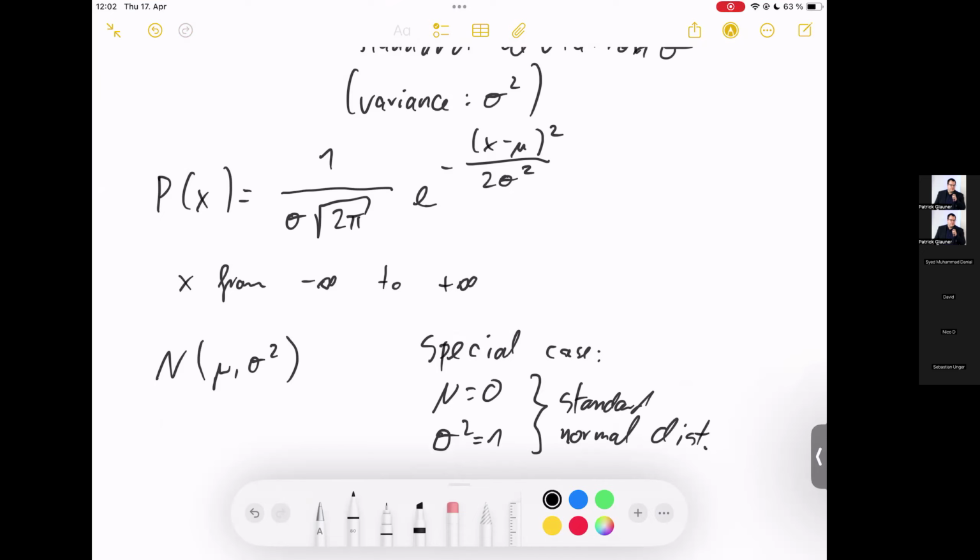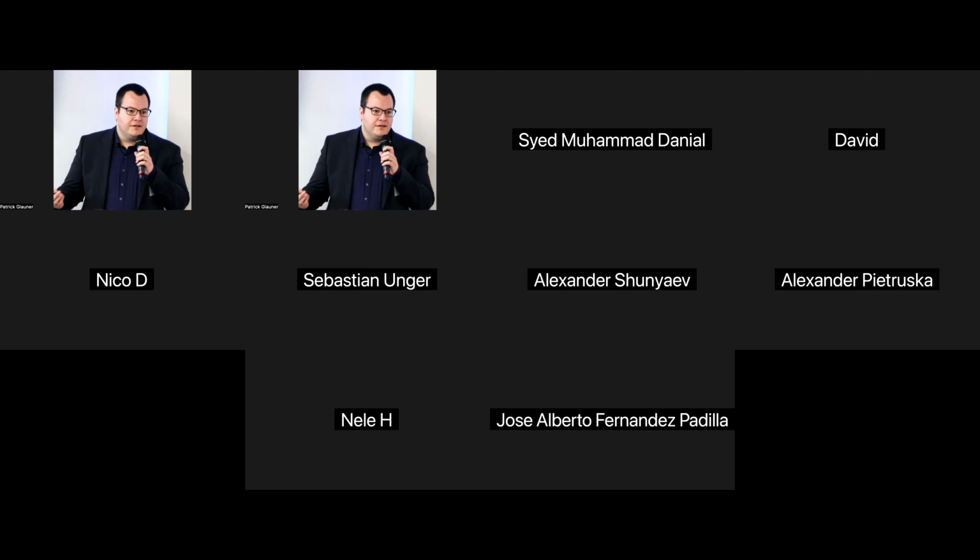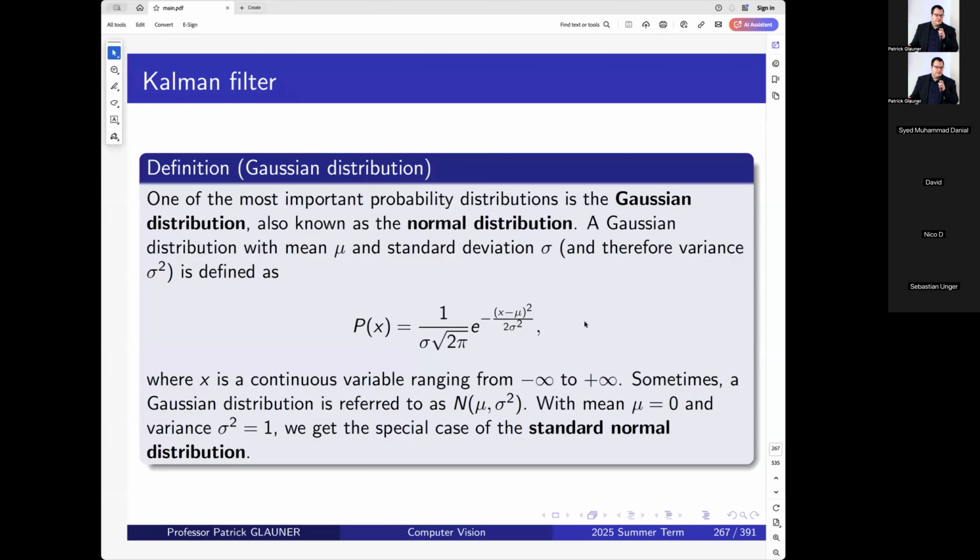distribution. Who of you feels comfortable with the Gaussian distribution? Thumbs up, thumbs down. All okay. Something you anyway need throughout machine learning a lot.